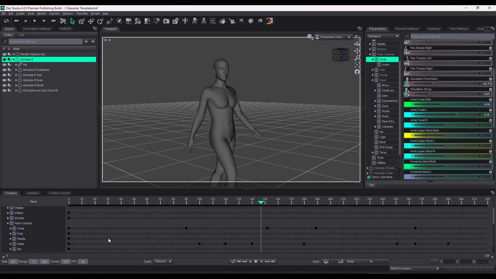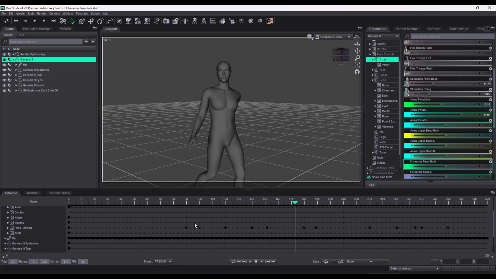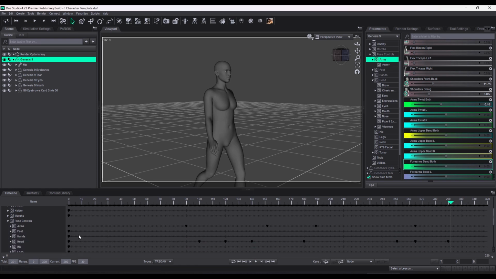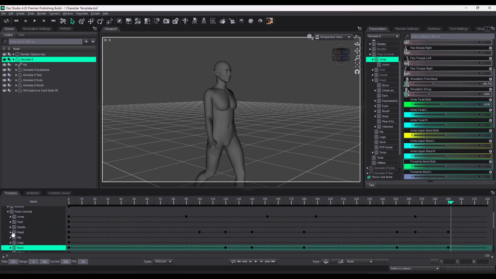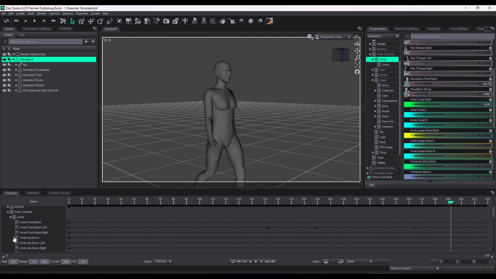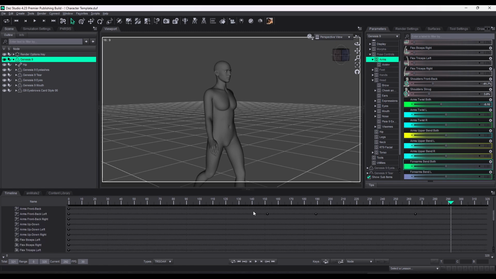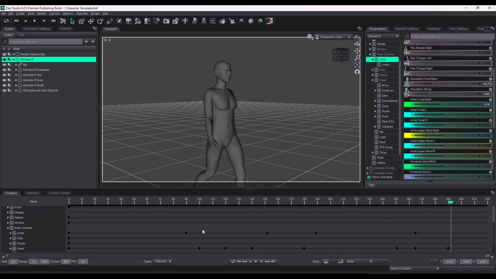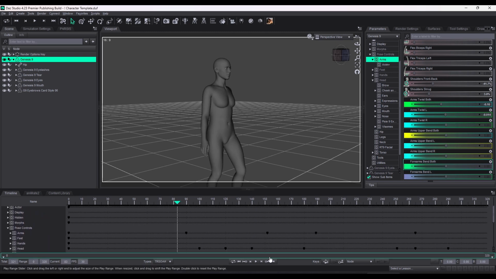here's our keyframes. If we actually close the pose controls, this is all of the keyframes that we've added. And I'm not liking that I individualized that arm back for that left one. So I'm just going to come in here, find arms, front, back, left, and I'm just going to omit those. And it's just that easy. It's fast, it's easy, and it's very effective.